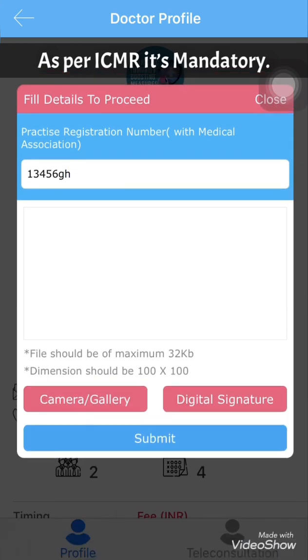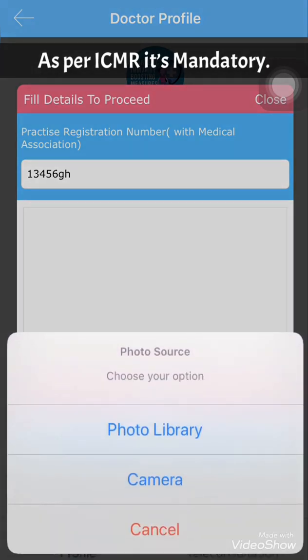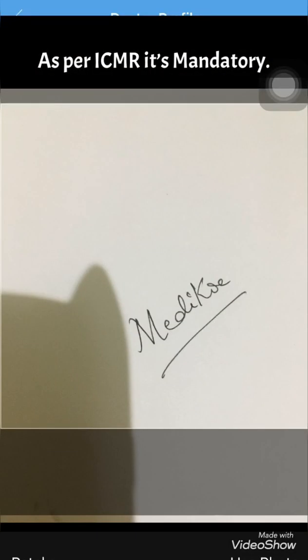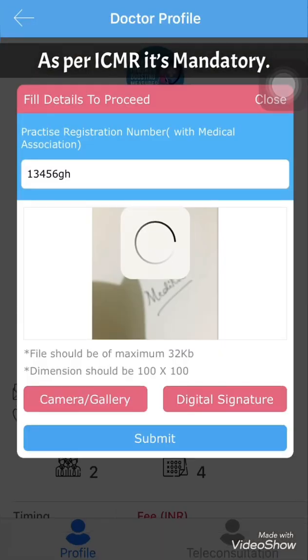Now there are two ways to upload your signature, through camera and through digital signature. Through camera, take a white sheet of paper, put your signature on it. Now select camera, choose your option as camera. Take a picture. Click on use photo. Your signature will be uploaded here.